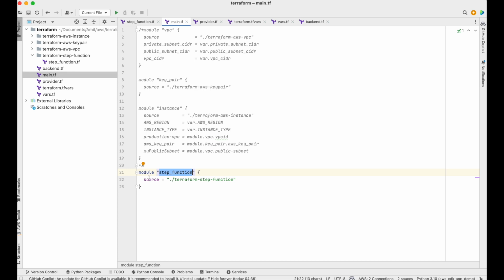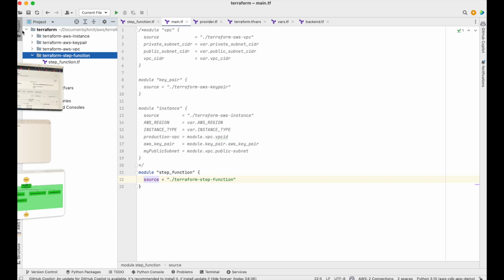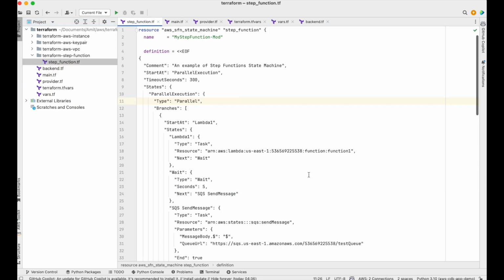In the module step function, there will be a module called Terraform step function. The source will be from here. So this is the present working directory. From here to Terraform step function, we have a folder, and under that folder we have a step function.tf. So it will take this particular file wherever resources are defined.